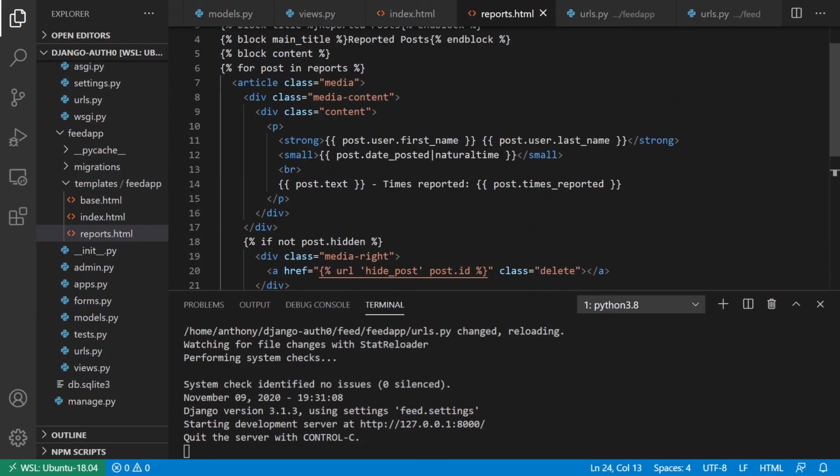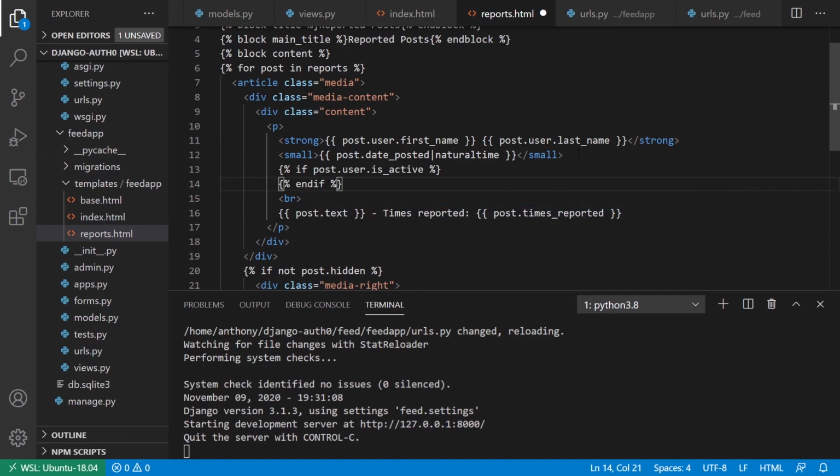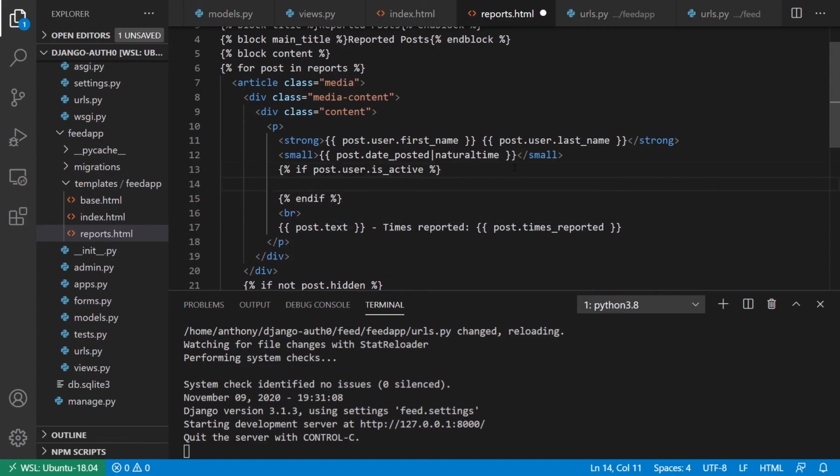I add it right after the time that they posted. I'll say if the particular post user is active, so if post.user.is_active, because I don't need to block a user who's already been blocked. I'll add the endif here, and then I'll add a button to actually block them. The URL will be url block_user. The user in question will be from the post.user.id. And then inside of here, I'll have a span with class and the tag is warning. And then I'll just say block.